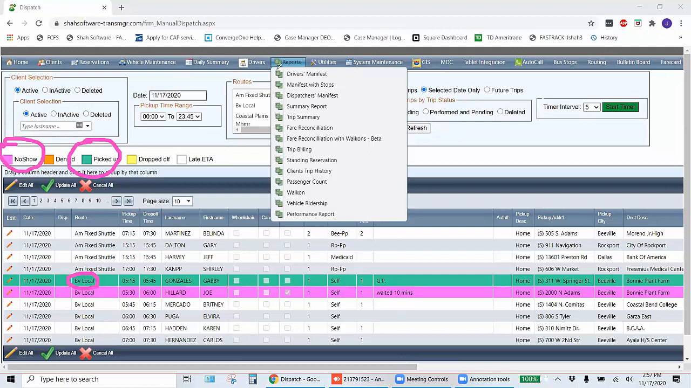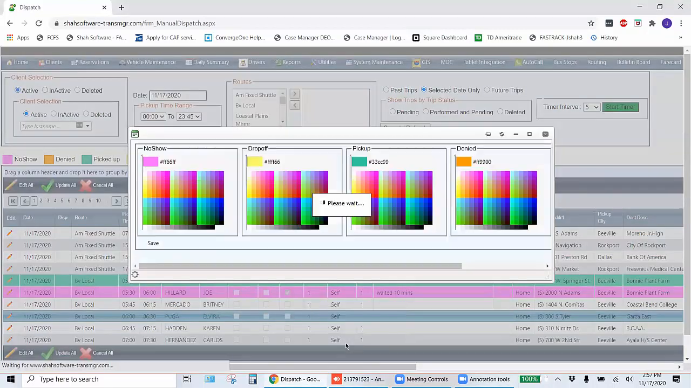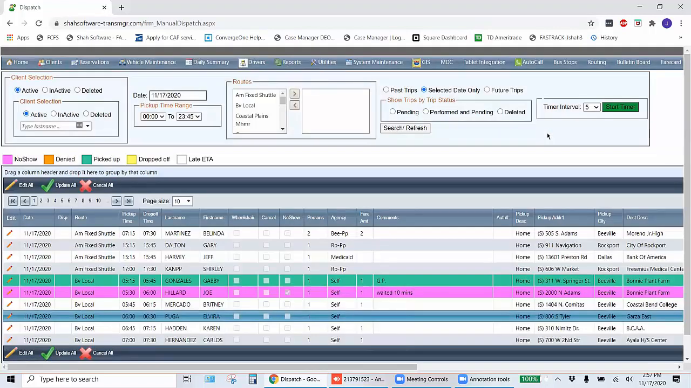Suppose I don't like these colors. I want to have my own colors. You can right click on the dispatch screen and click on dispatch edit colors, and you can pick your own color for no-show, drop-off, and so on. Remember, you have one setting for SCTDD. So you shouldn't think that Maury County can have their own colors and the other counties can have their own colors. Once you decide, that is going to be it for the whole agency.